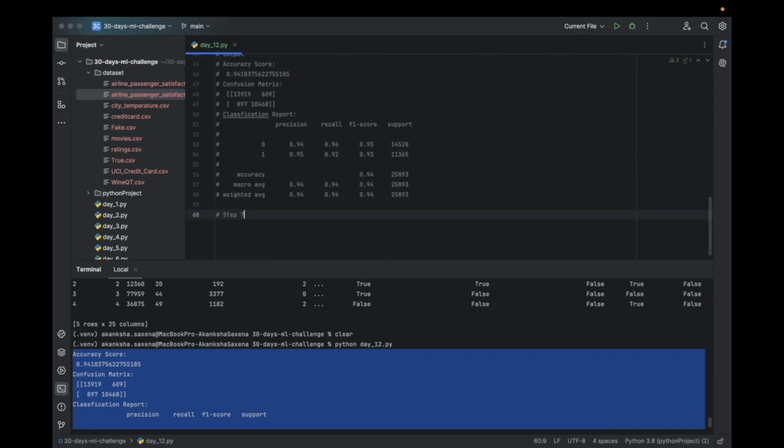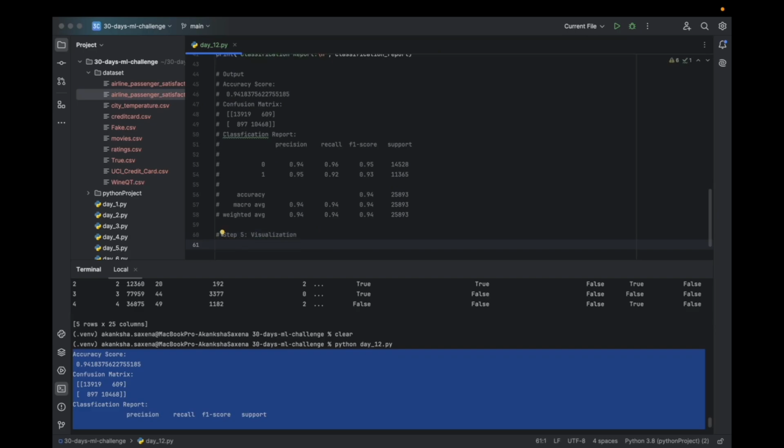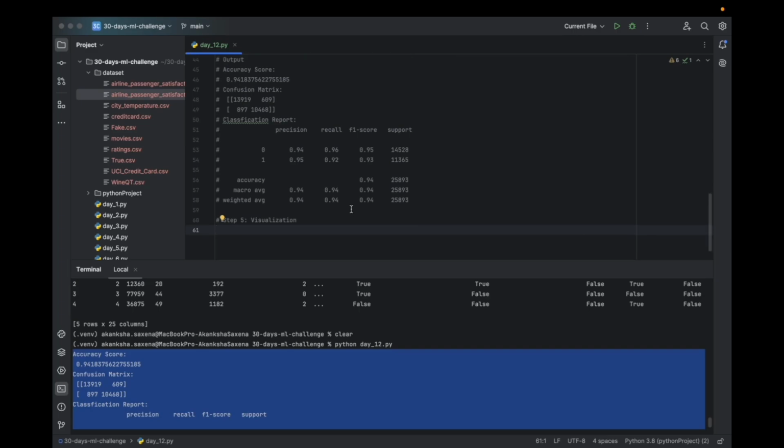Step 5 is visualization. Let's visualize this confusion matrix to understand more about the true positives and false positives, how many passengers we have correctly predicted the satisfaction for, and for how many passengers we missed predicting correctly. So yes, let's do that.